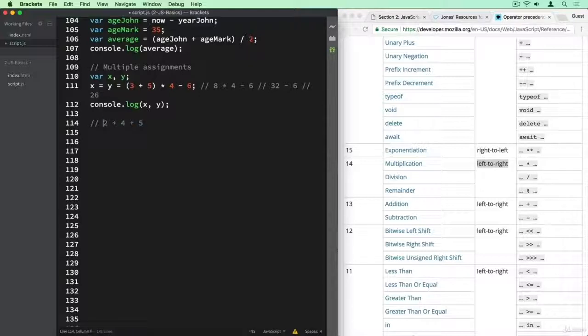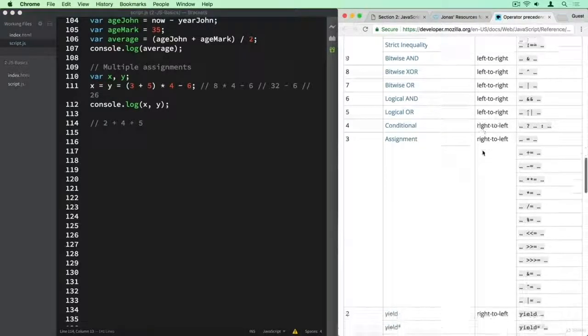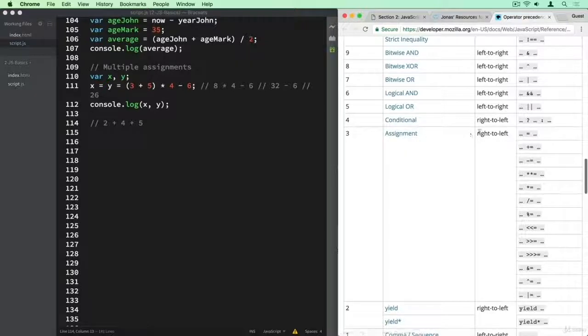So first the 2 plus 4, which is 6, and then 6 plus 5 to 11. But there are some operators that work the other way around, so which are right to left. And the assignment operator is one of them. So here we have assignment, and assignment works from right to left. Okay, so that's the other way around.